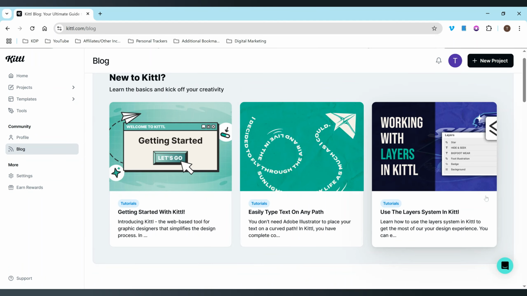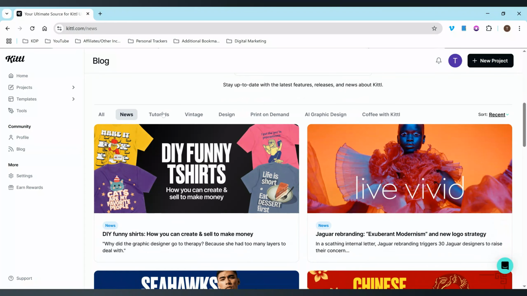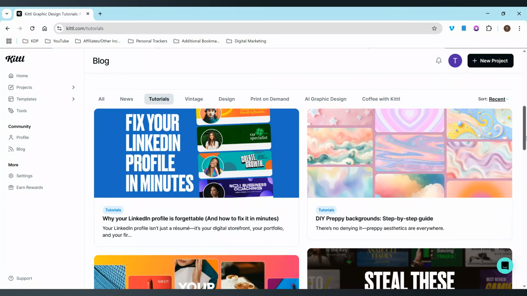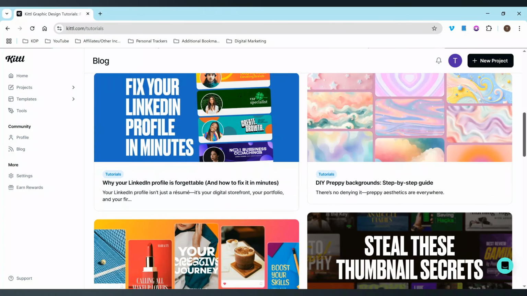So you can go to news, and then you can scroll down and get different updates and news. You can go to tutorials. There's so much information here on this page. So this one, for example, do-it-yourself preppy background, step-by-step guide. I'm just going to click on this, and then there'll be this whole page showing me how to do this, what it means, everything like that. I'll skip to the step-by-step. So you can choose your size and then choose your color palette, and then you can add different patterns. There's just so much that you can do with Kittl.